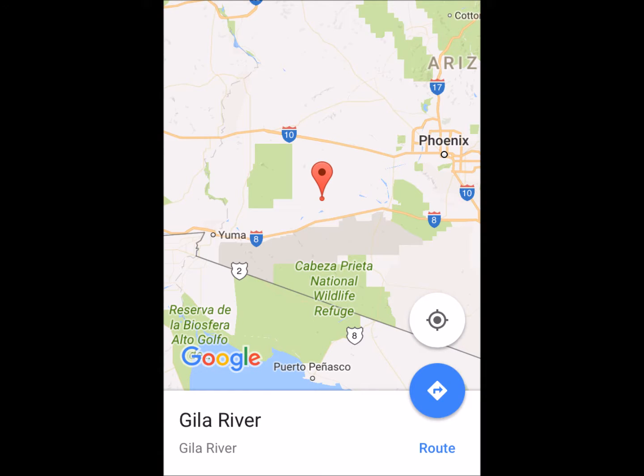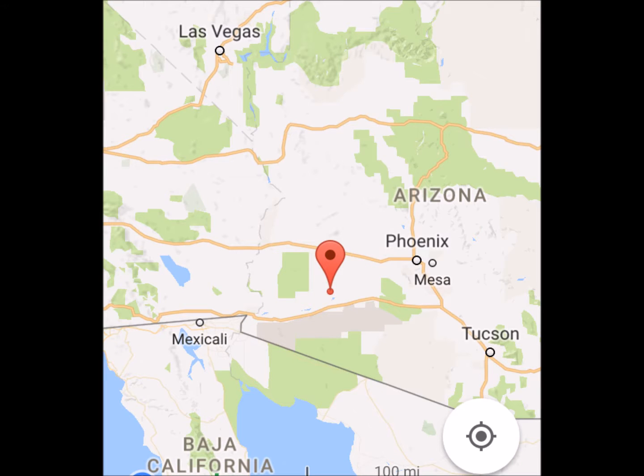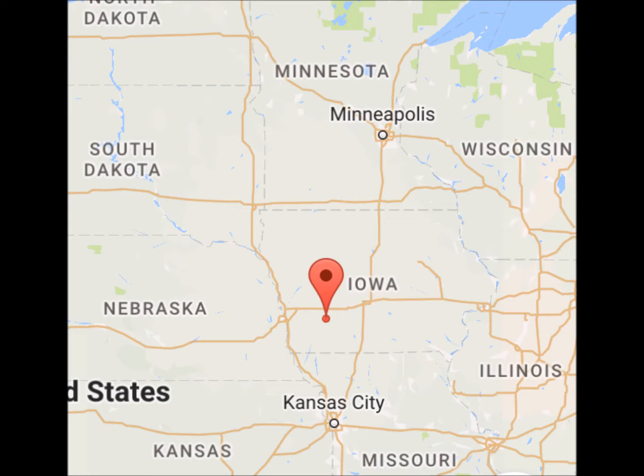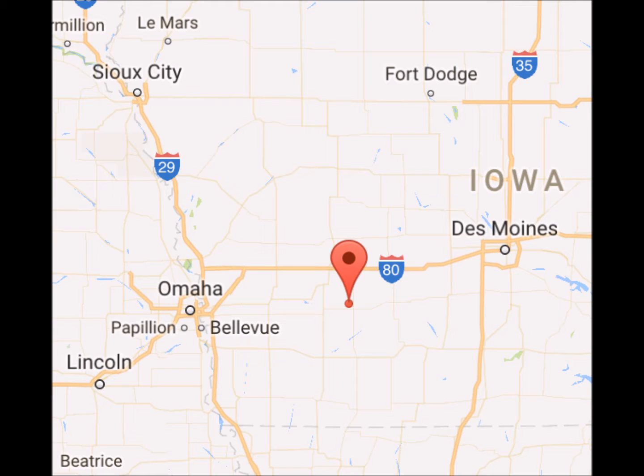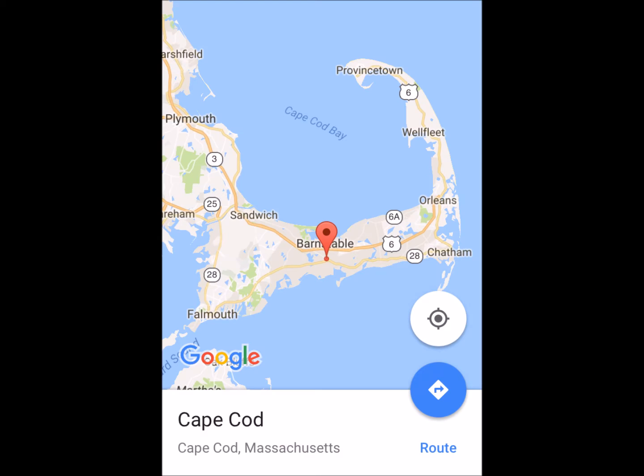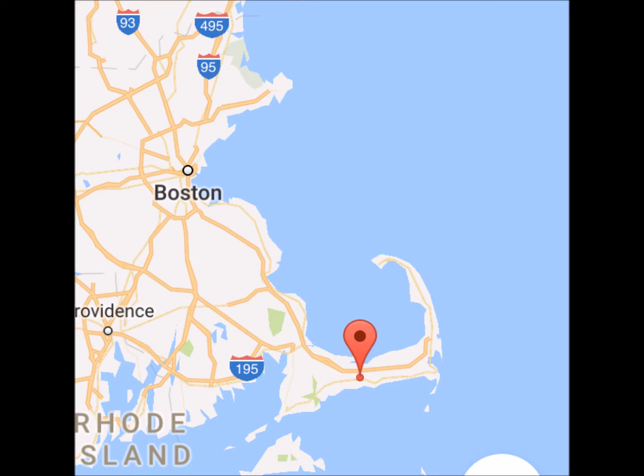Lake Geely is between Baja California and Arizona. The Columbia River is in the Midwest near Iowa. Cape Cod is in Massachusetts off the Atlantic Ocean.